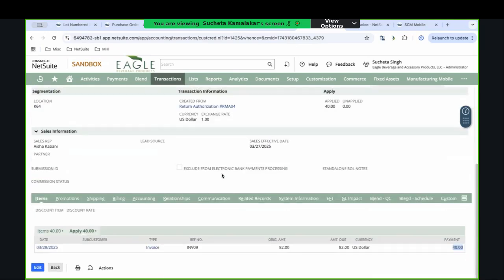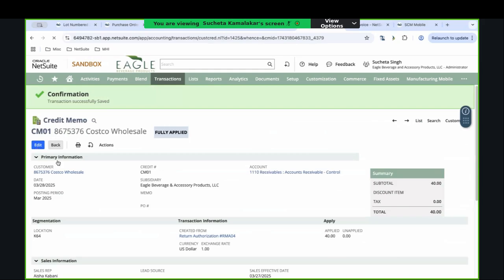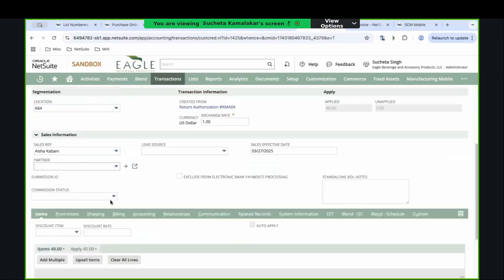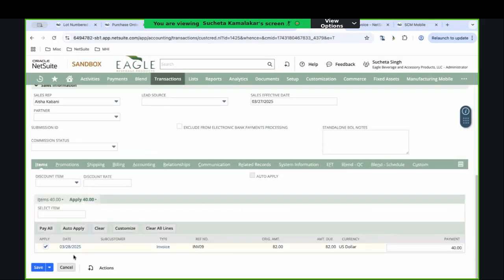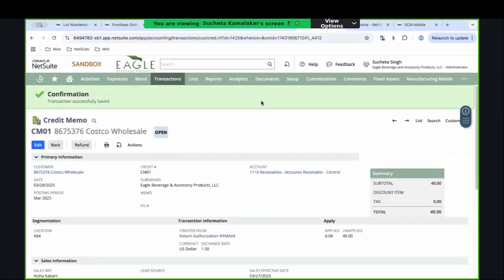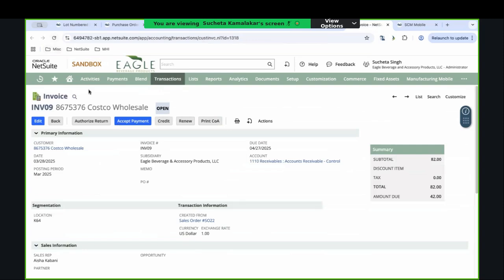We can check. Can you reverse it? Yeah, you can, if you click on, I believe you click on edit. I think this is where you should be able to unapply it. Click this. I believe it should remove the linkage and open that back up. Yeah, this is open. Let me just verify it on the invoice as well.